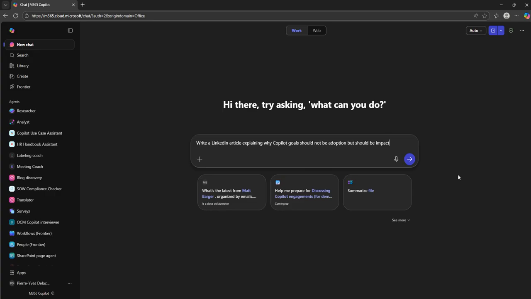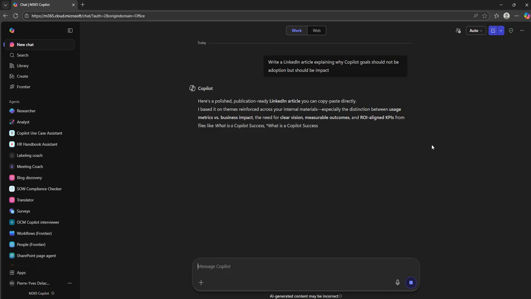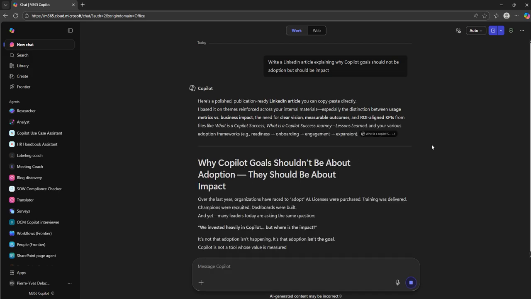So here I'm in an environment where I don't think I have any custom instructions. I'm going to say, write a LinkedIn article explaining why Copilot goals should not be adoption but should be impact. So let's run it and see what comes out of it. It doesn't know who I am, or not much. It can look at what I wrote in the tenant. Maybe it's going to try to find something. But here you see I have a quick answer.